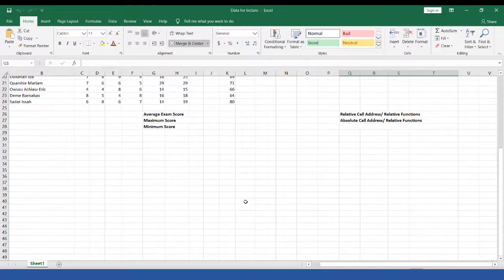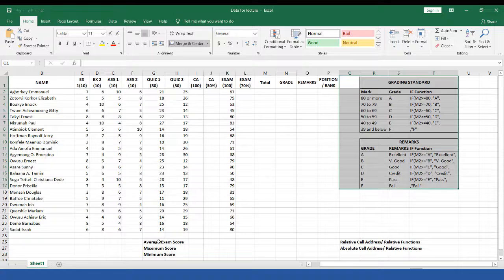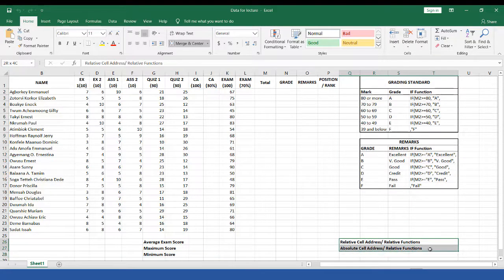And then with the subsequent video, we'll look at some functions like average score, maximum score, minimum score, and how to do relative cell addressing or referencing, and absolute cell referencing. As a matter of fact, we have another one called mixed cell addressing or referencing, but for the purpose of the course, we're just going to look at these two. Okay, so let's start our new sheet and see what we can do for the day.